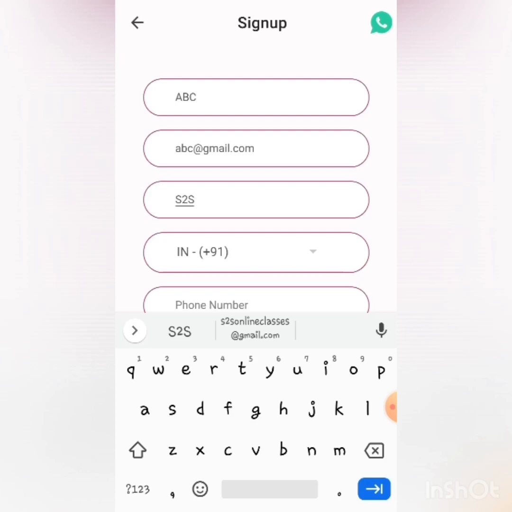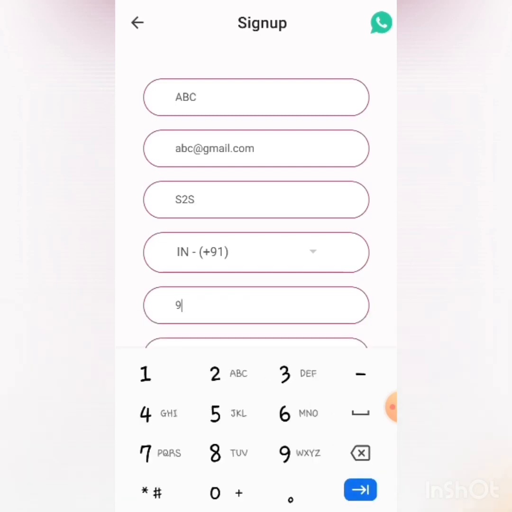Then you need to fill in your phone number. It has an option for country code as well. If you are signing it from India, obviously the country code will be +91, but if you are from some other country, you need to select the country code first. Then you need to write your phone number. Make sure that you write the phone number correctly because an OTP will be received on the same afterwards.